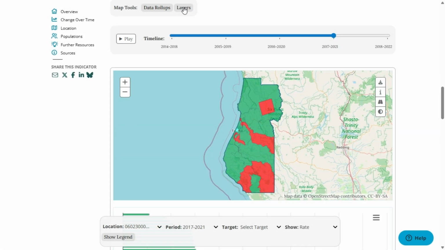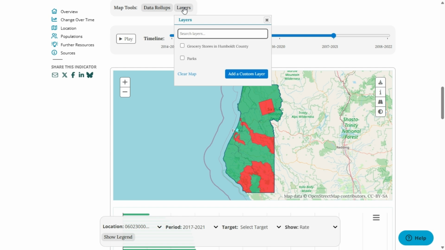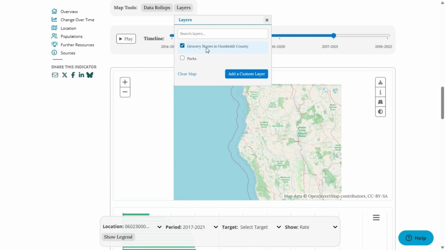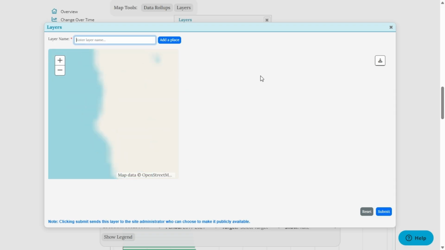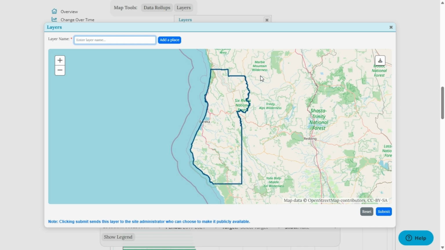The next tool is layers. Clicking here allows you to add a layer to the map. For example, I can add a map of grocery stores in the county. If your platform doesn't have any layers yet, you can submit one for approval by clicking Add a Custom Layer and creating a map. After submission, an admin will review and decide whether to add it to the list.